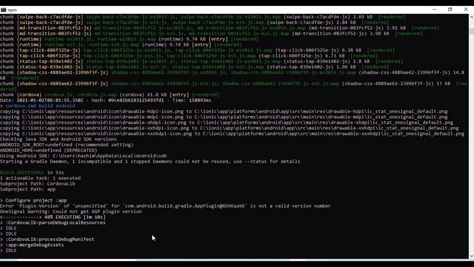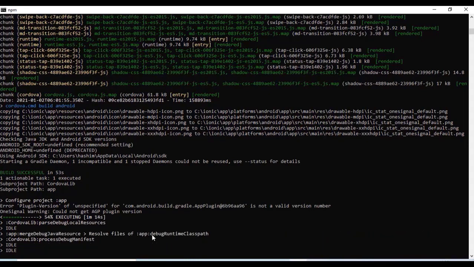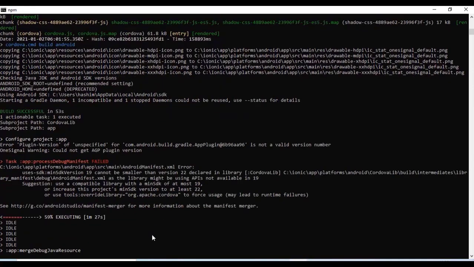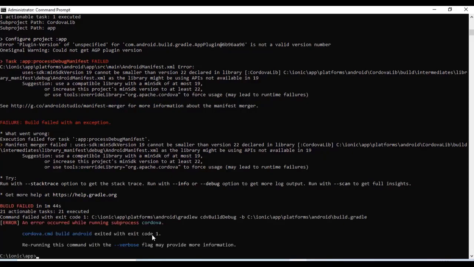Okay, our app works fine. Till now it's okay, and wait for some time. Okay, we have got some error, and we have got the build failed error.